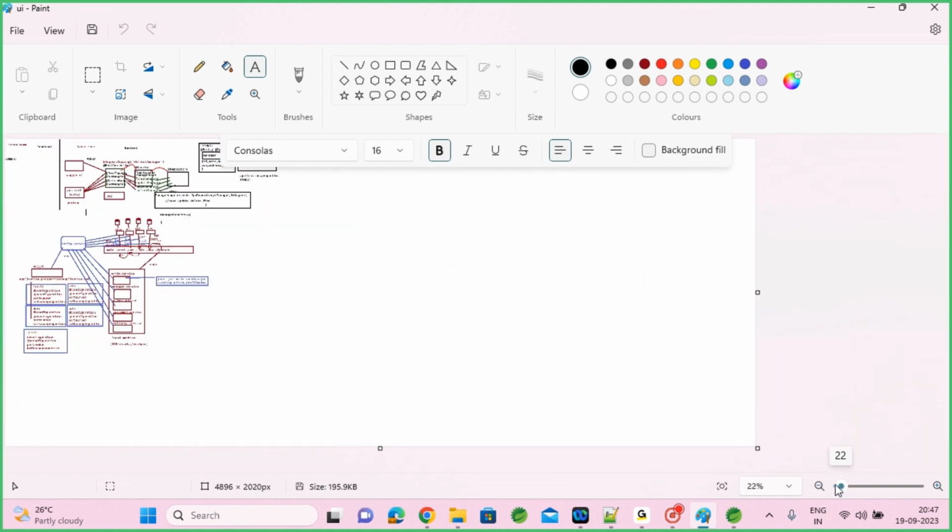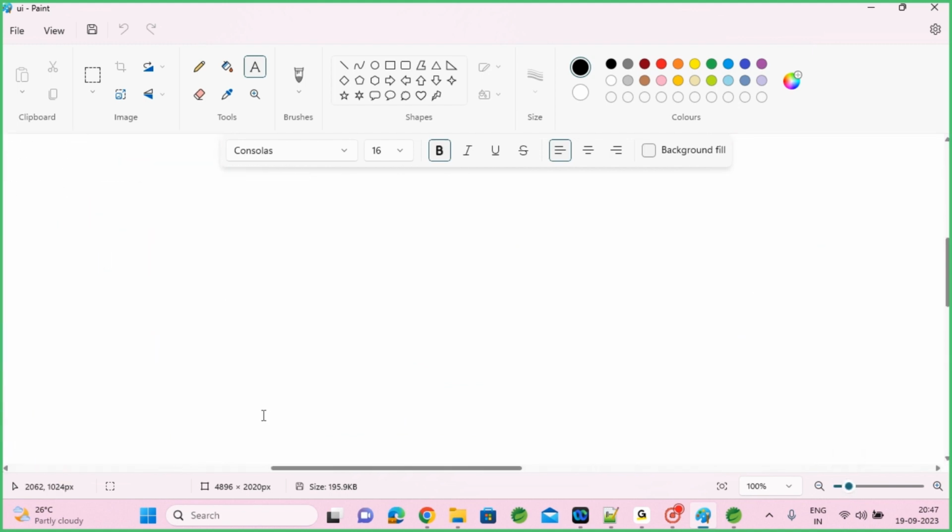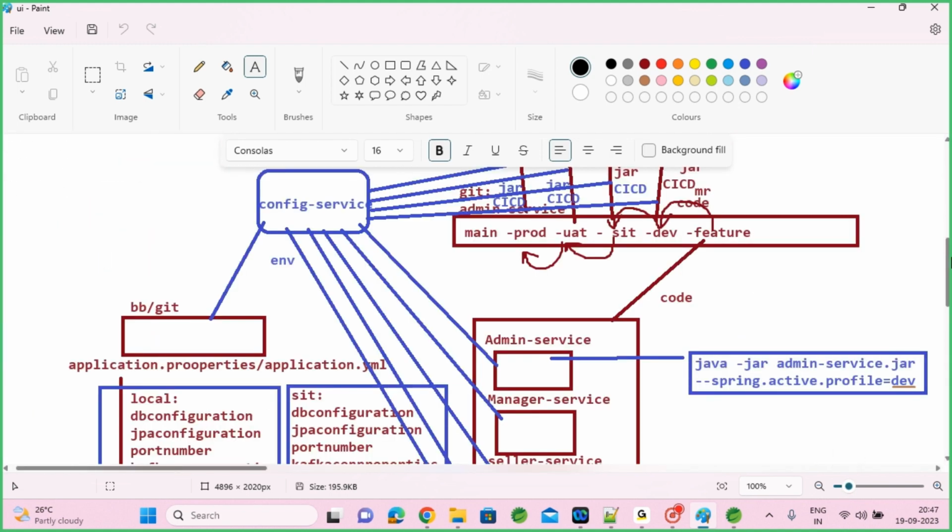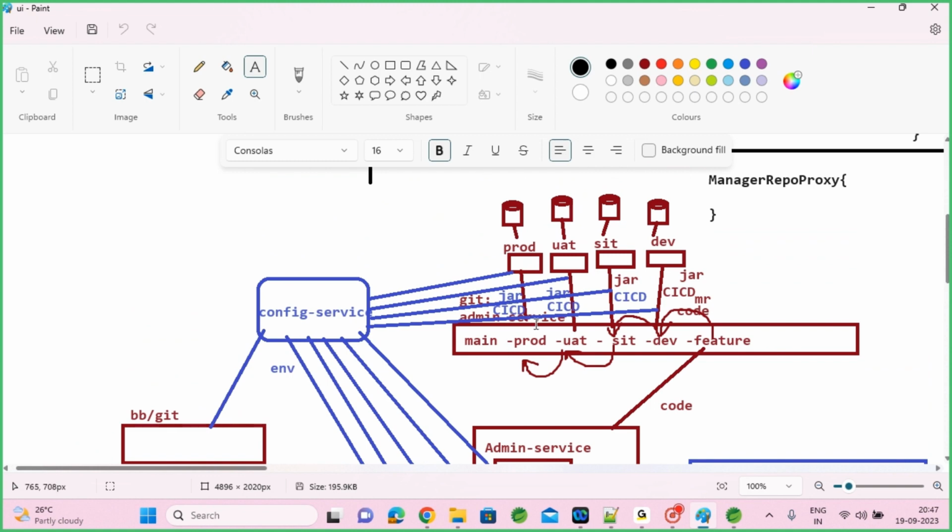This is the one, right? Yeah, this is the one. So each environment's properties files you can have here in your cloud config server, and it is able to pull the properties.